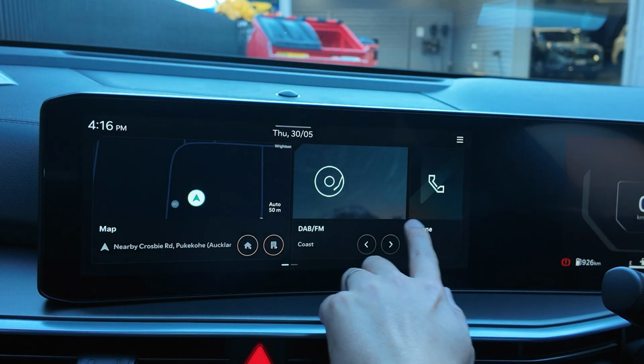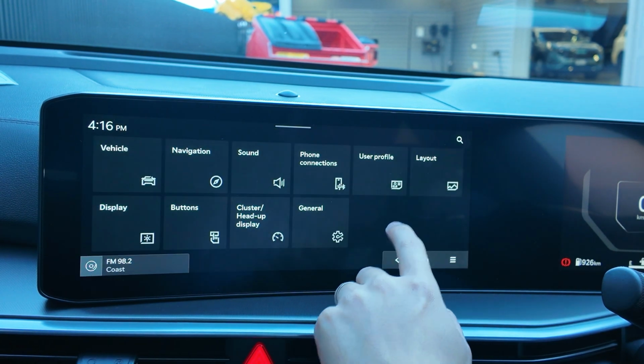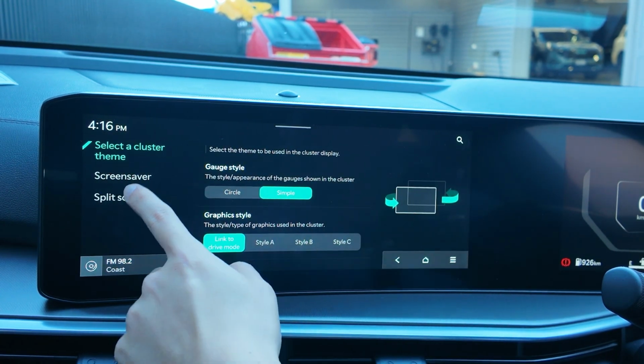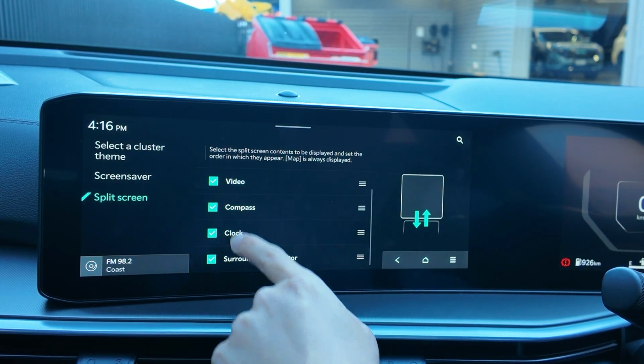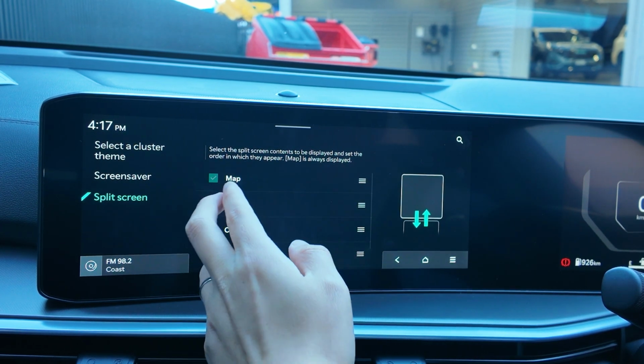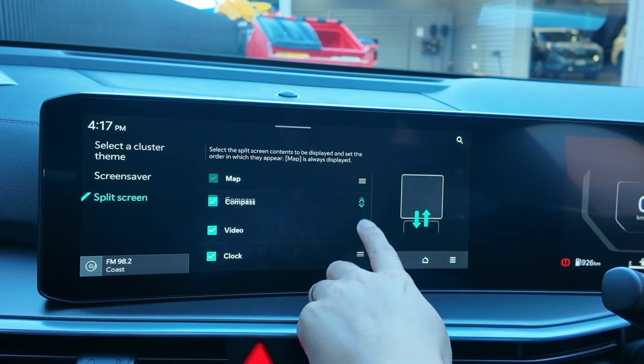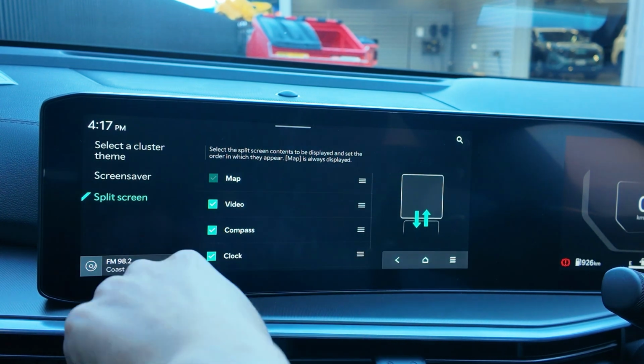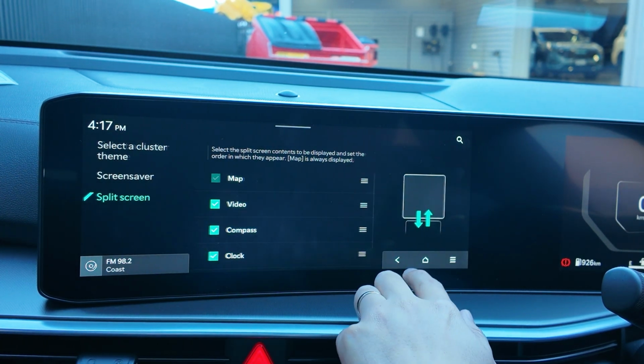And if we go back home again, go to the layout, under the split screen, you can enable and disable all these things. If you do not want video, if you do not want campus, you can disable that, or you can drag it up and down, line them up on the split screen. So that's how that works.